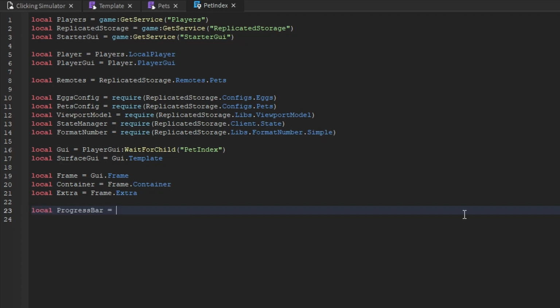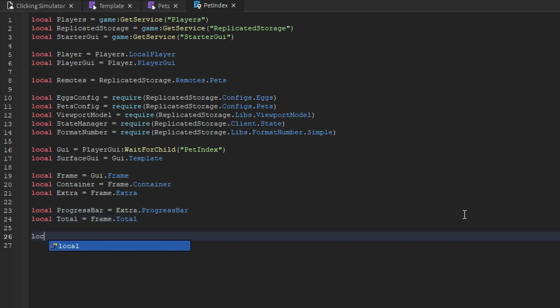Apart from those frames, we also have a few other variables that we want to create. We want to create a variable called progress bar, which is inside of the extra frame, so extra.progressbar. Then we also want a variable called total, equal to frame.total, and that's a text label. And finally, we want a variable called exit, which is equal to frame.exit because that's the exit button.